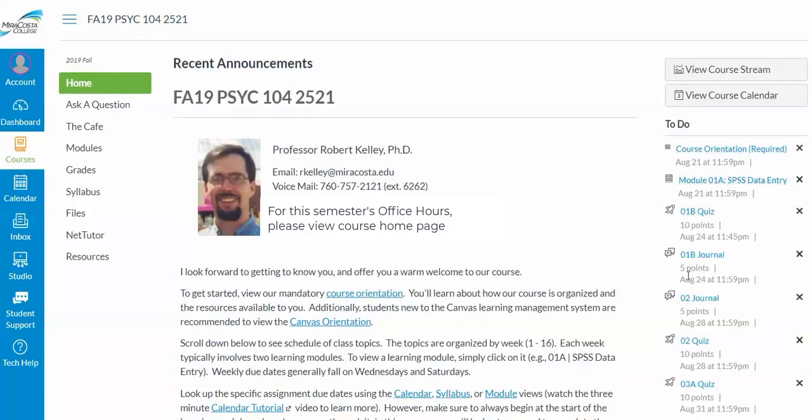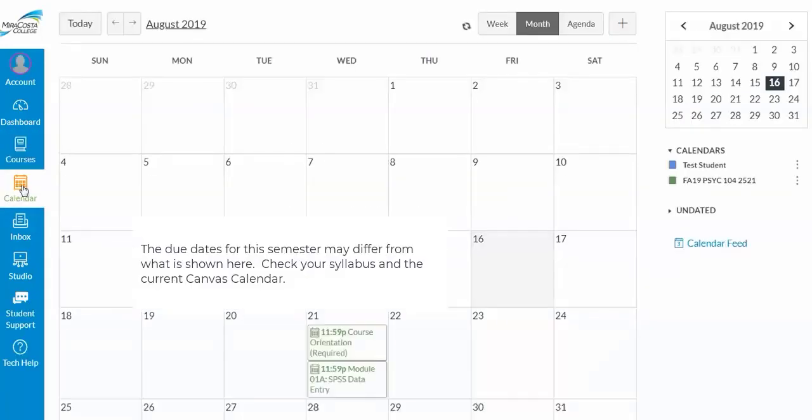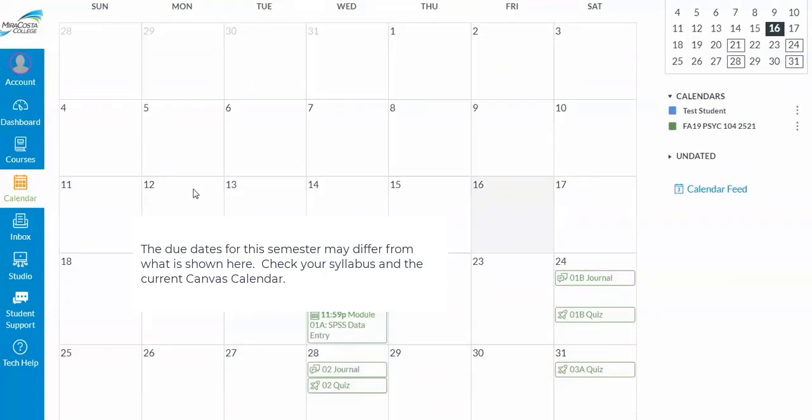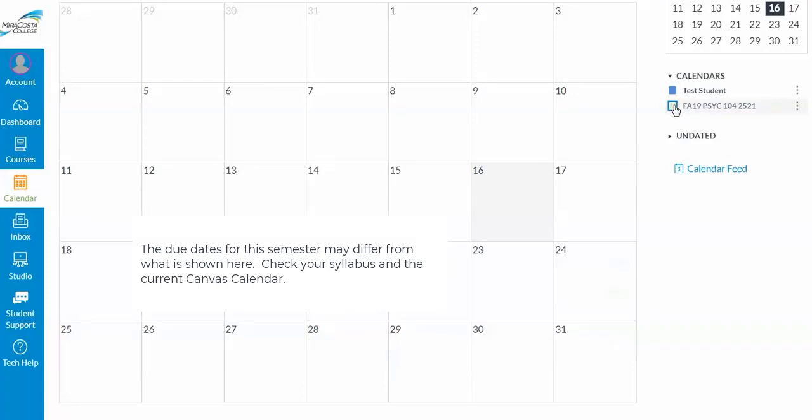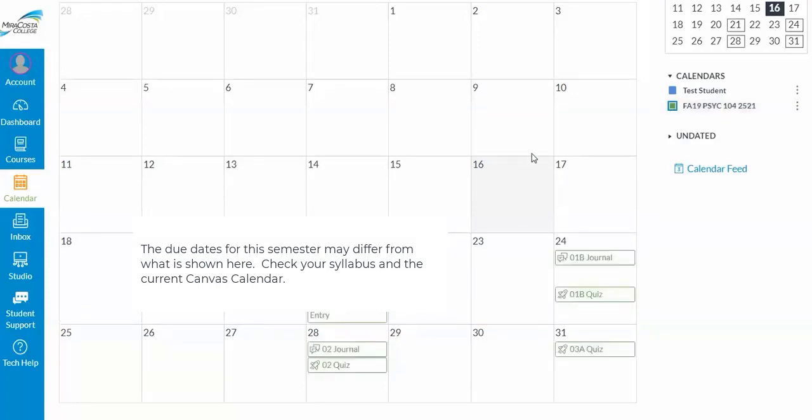So again, on the right, we have our to-do list. There's another way to see what is due, and that's the calendar. What's nice about the calendar is it can show you what's due for more than one class at a time. In this case, we see just our behavioral stats class. If you had several classes and you want to remove a class from your calendar, you just click the box next to it, and to return it, you click the box again.